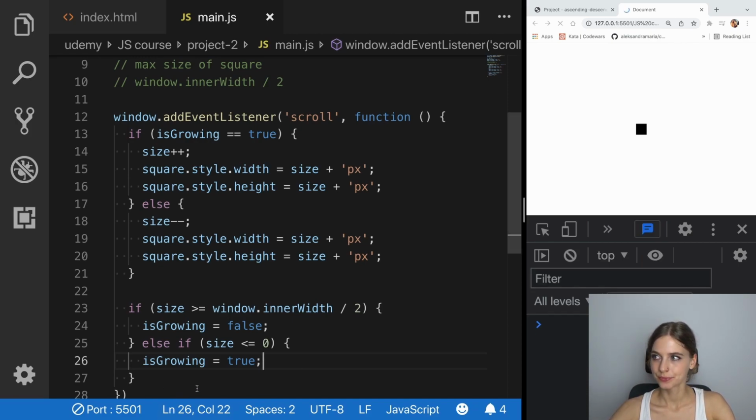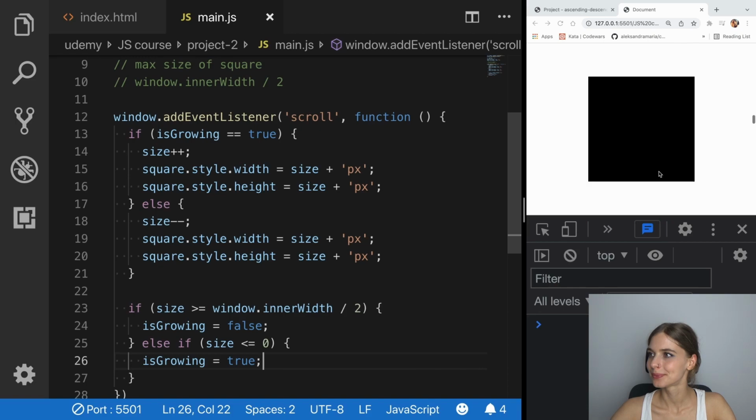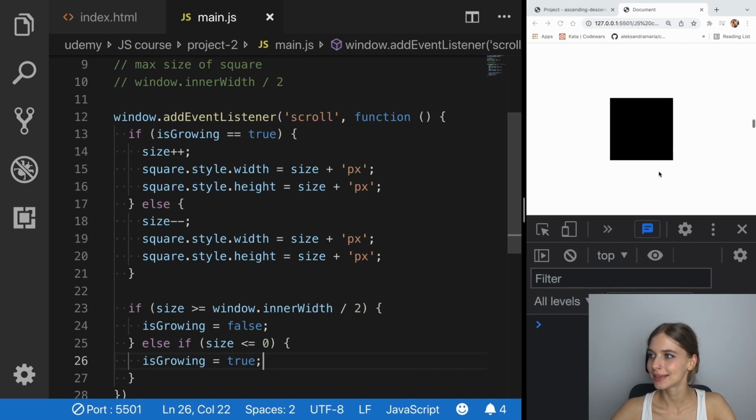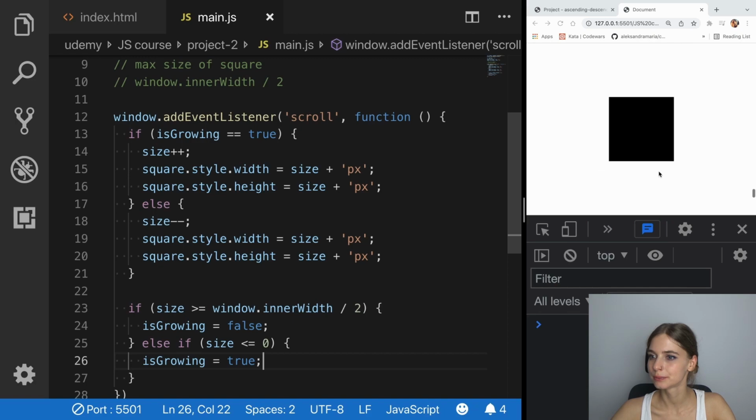So there it is. Let's check how it works, if it works at all. Okay, it does work. So we are going to 0, and from 0 to half the size of the window.